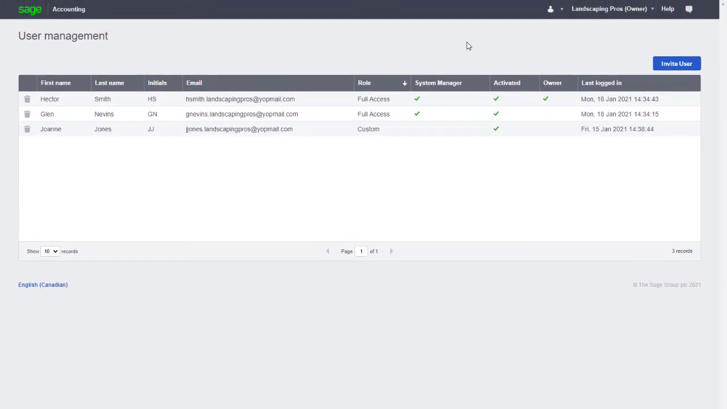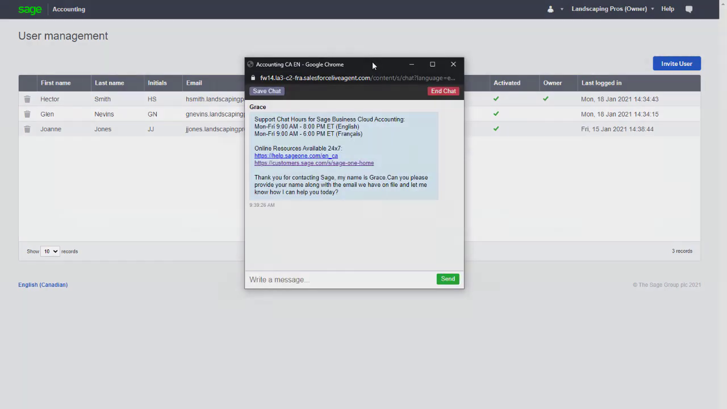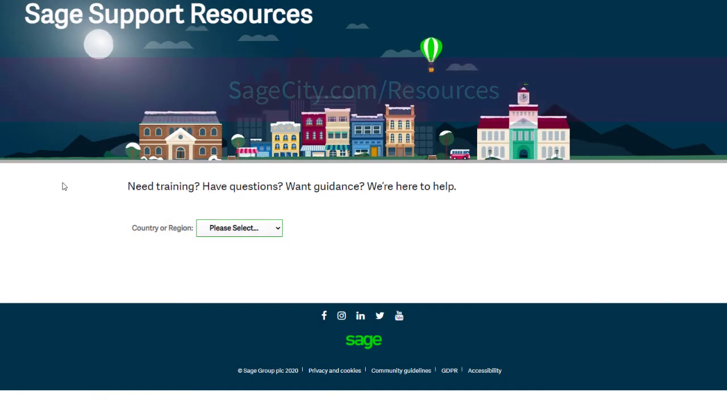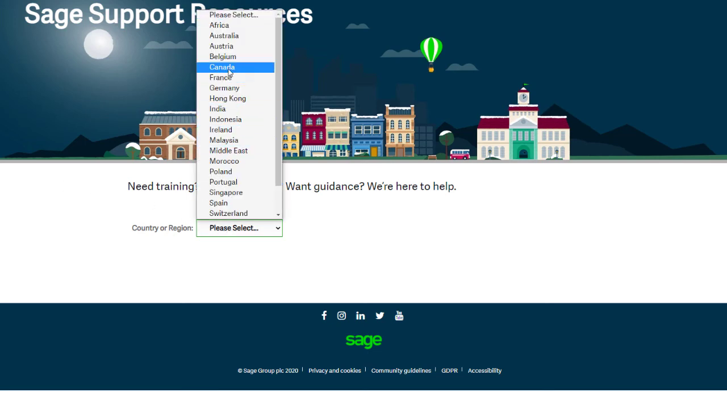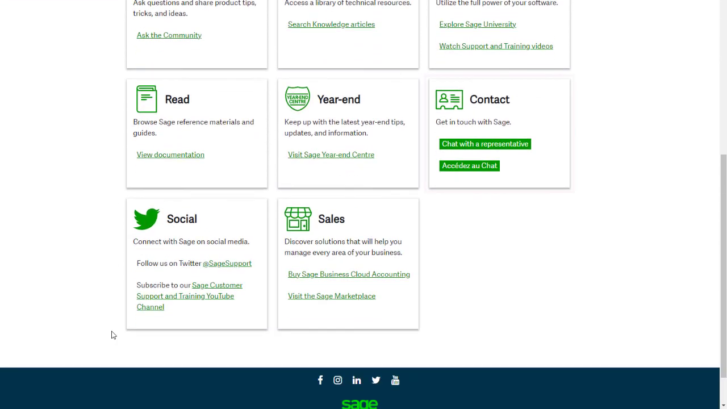You can contact support by clicking the chat bubble to start a session, or by going to sagecity.com/resources, selecting your region and product, and launching the chat session from the resources page.